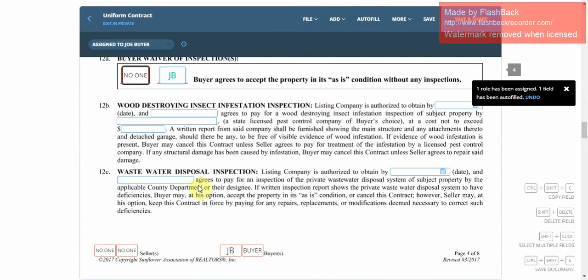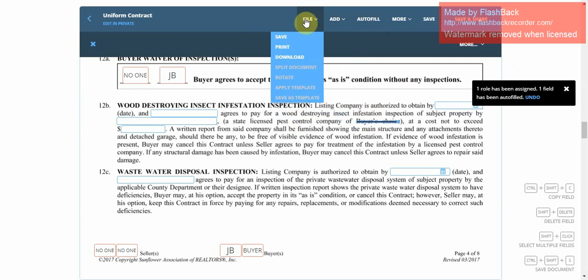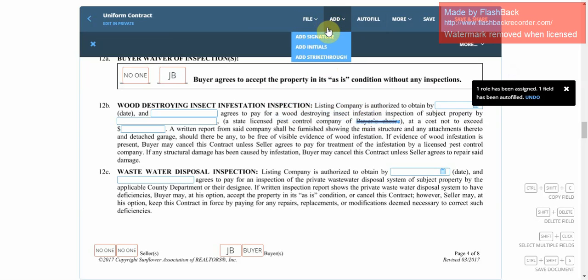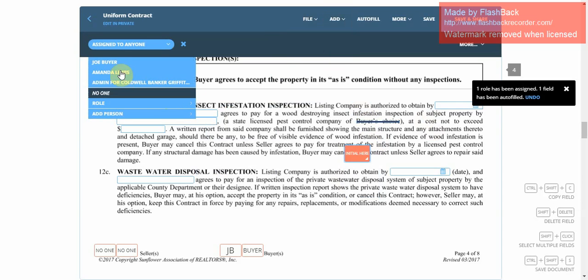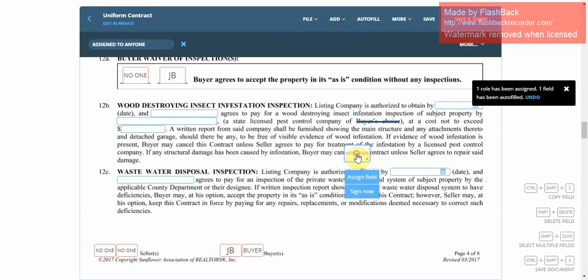Let's say we made like a small change in the contract. Let's say that, maybe you wanted to change something in the termite inspection or something, and you wanted to change this from buyer's choice to seller's choice. You could strike through that right there and add, or if you just wanted to strike that out, you could. And then if you wanted to add an initial, you could just click on the add initial box and it'll show up, and you can assign it to Joe Buyer, and then you can add the sellers as well.